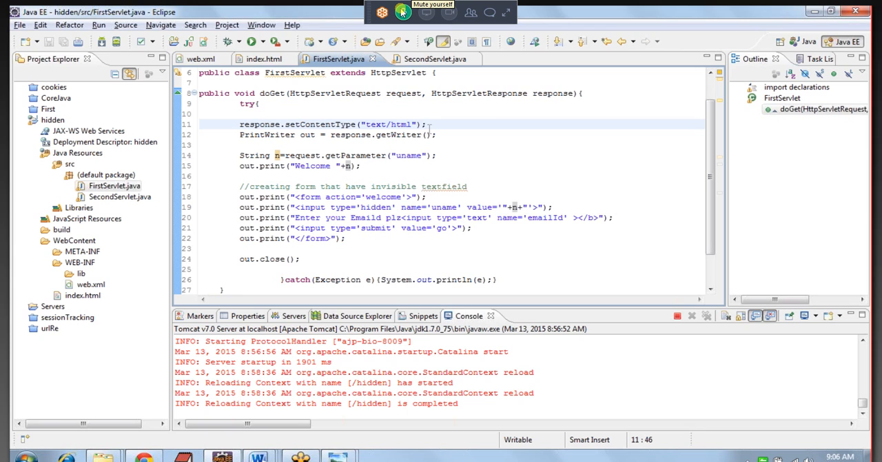Sometimes it happens like this. IE is not that smart like Chrome or Mozilla. If you don't give any closing tag, even if you're using HTML5, sometimes IE does not agree. It wants syntactically correct HTML pages.